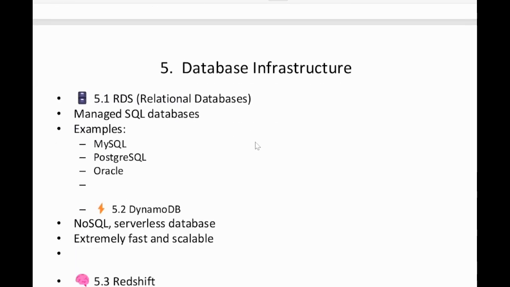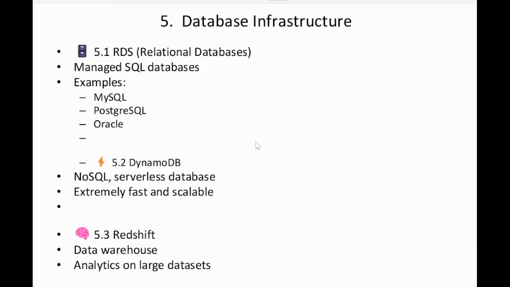Next one is the database infrastructure. Okay. The first one is RDS, that is the relational database. It manages SQL databases, for example MySQL, PostgreSQL, and Oracle. Okay. So this is the relational database, mainly managing SQL databases. Next one is DynamoDB. This is the serverless database, and it is NoSQL. Okay, you can take it as NoSQL, and it is extremely fast and scalable. Okay, DynamoDB. Redshift is a data warehouse for analytics on large data sets. So this is Redshift.